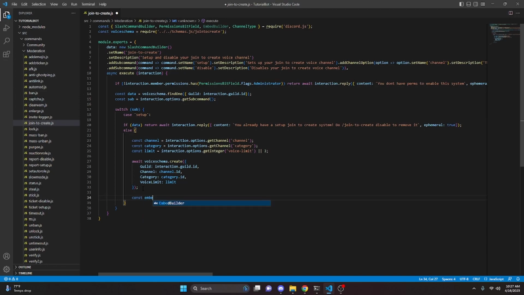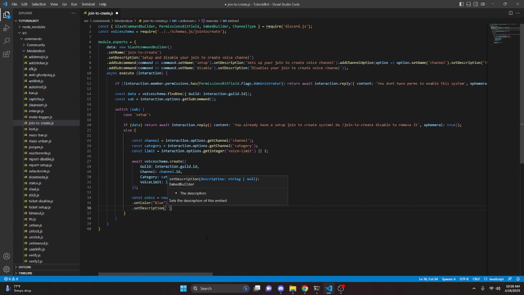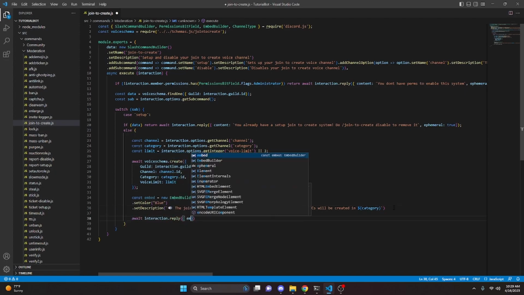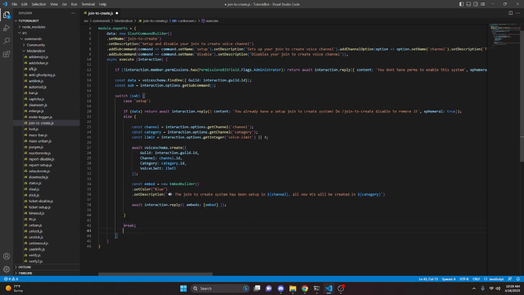Now we can do const embed equals new EmbedBuilder, and we can go ahead and set a color, and that is going to be blue. We can do .setDescription, and in here we can do a voice emoji or a speaker emoji, and we can say the join to create system has been set up in, and we can go ahead and open this up. In here we're going to go ahead and get our channel, and then we can say all new VCs will be created in, and then we can go ahead and get our category just like that. We can say await interaction.reply, and we're going to get our embeds, and we can get our embed just like that. So down here we can go ahead and break.